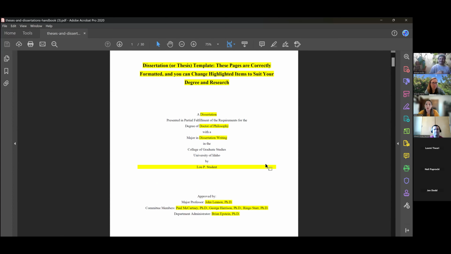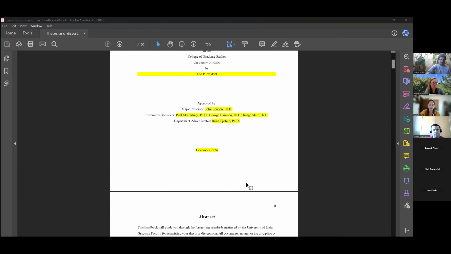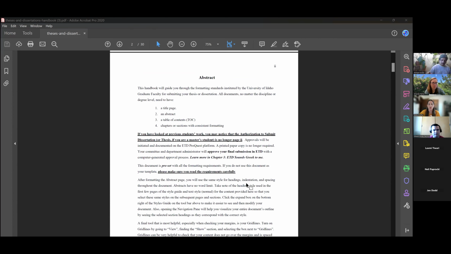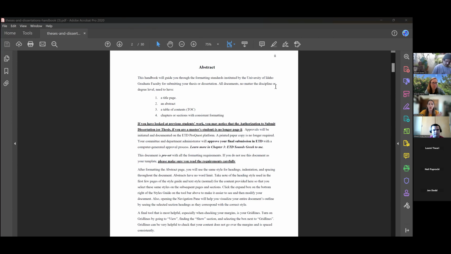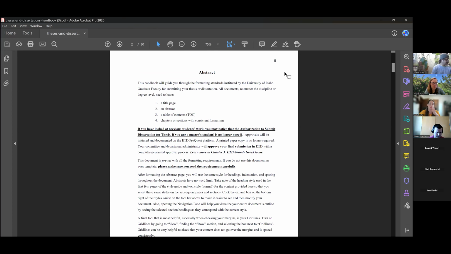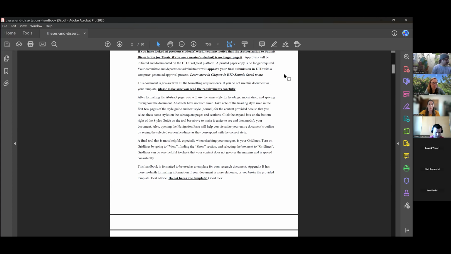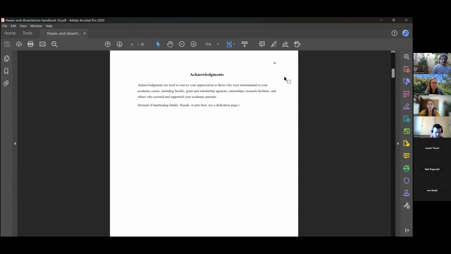So again, now to show you what I'm actually showing you. This is the handbook. This section right up here is the title, dissertation, Doctor of Philosophy. Again, this is the stuff you're going to be writing over. Here is your abstract page. Again, highly recommend you read it. As you can see up here in the right corner is the lowercase Roman numeral 2. And that is what you're going to want to start your pages at. Here is your acknowledgements page.